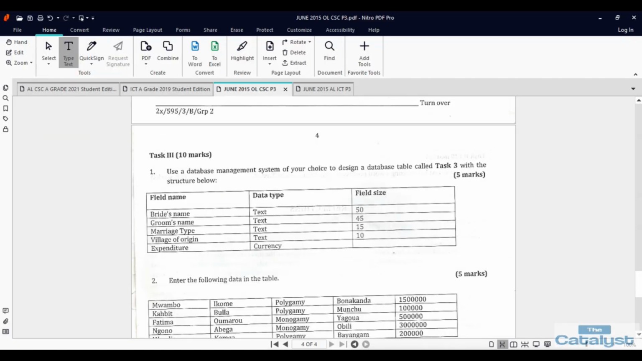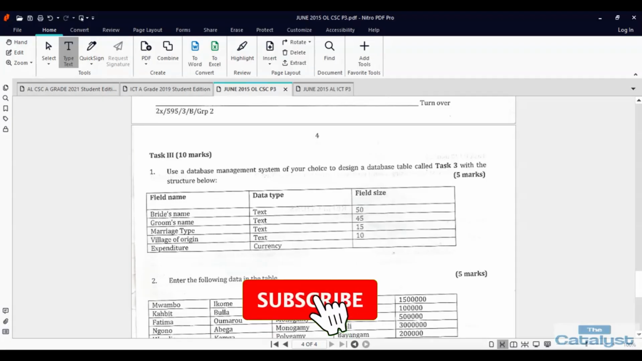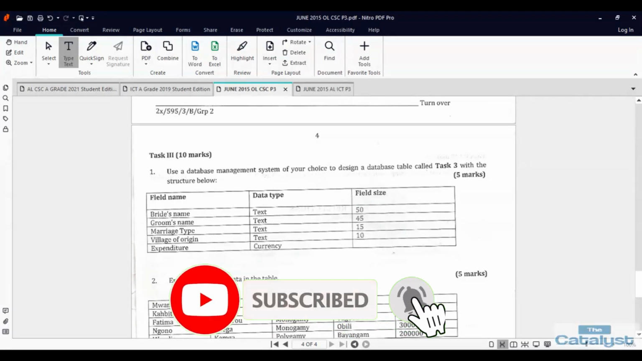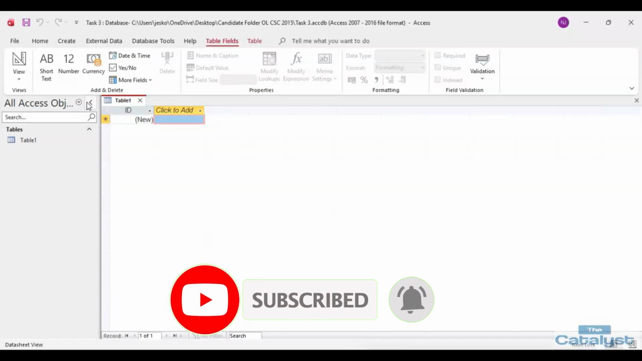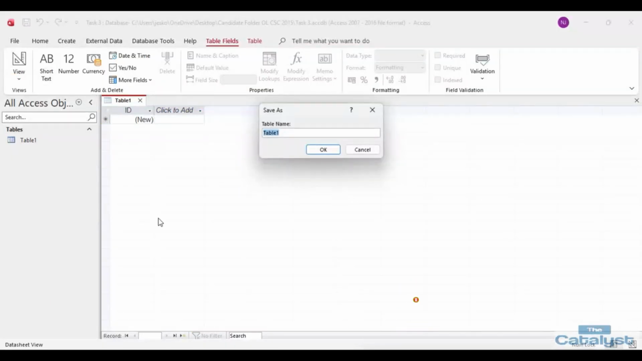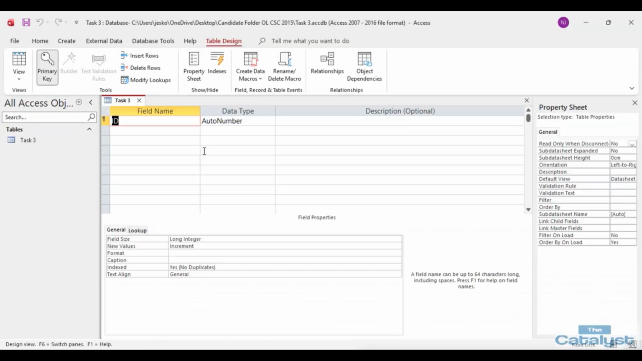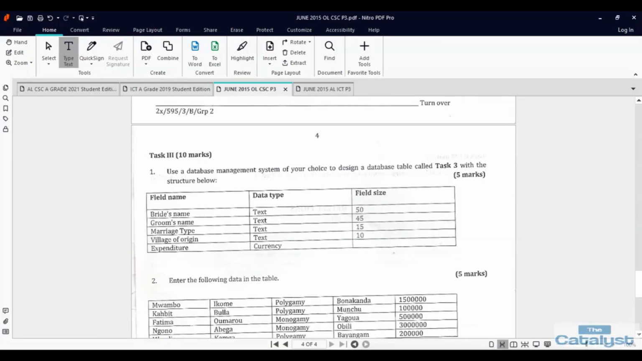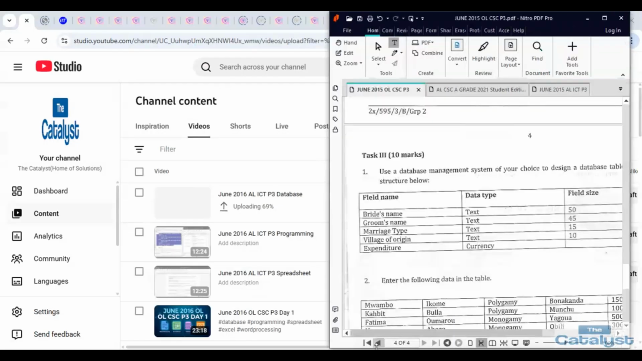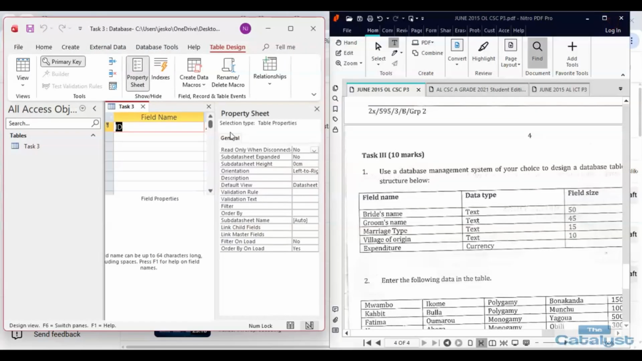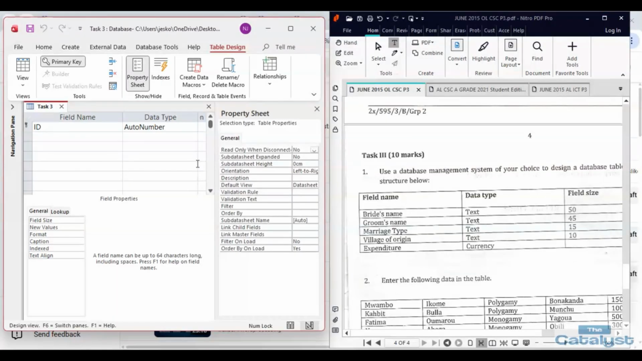So let's start answering. It says question 1. Use a database management system of your choice to design a database table called task 3 with the structure below. We have this structure. So you create a table called task 3. To do that, we go to view, design view, and we put task 3. Now to design our database, we'll have to look at what we have here.